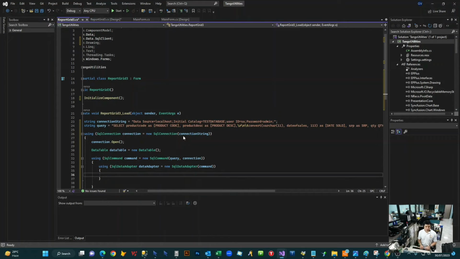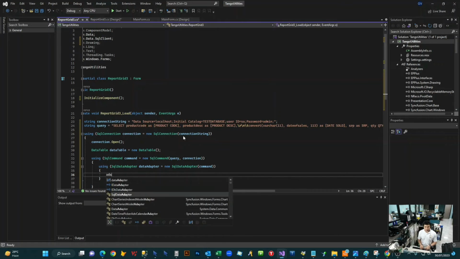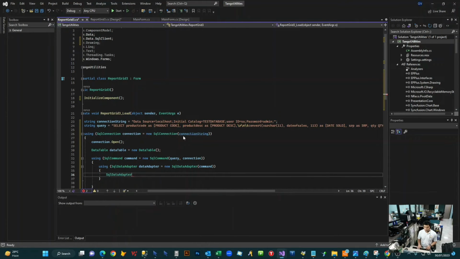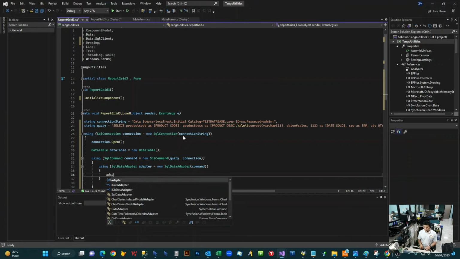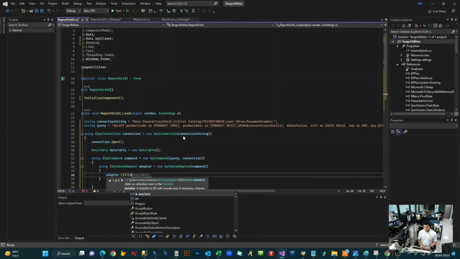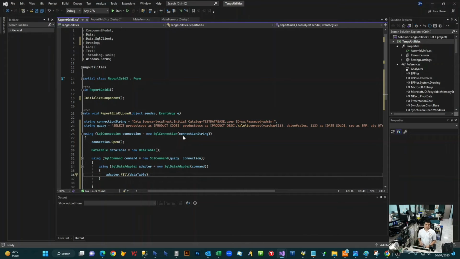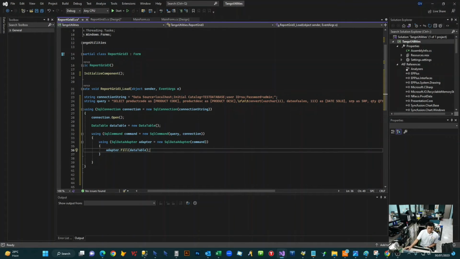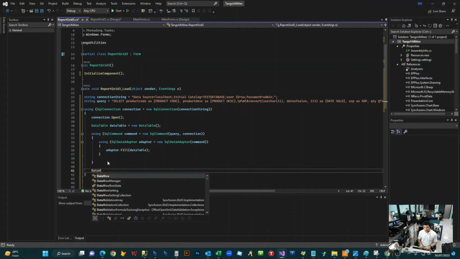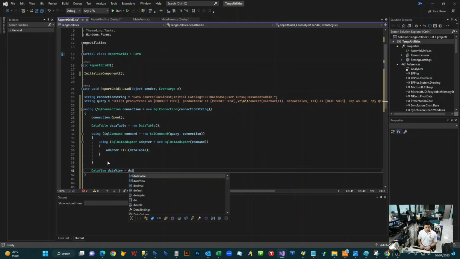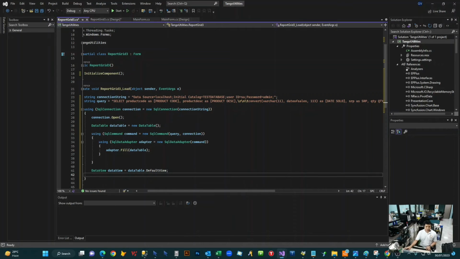There you go. And we're gonna be filling that adapter from, sorry, this, let's just change this one, from our data table. That's it. Now all that's left is we need to transfer the records into our data view. There. Okay.